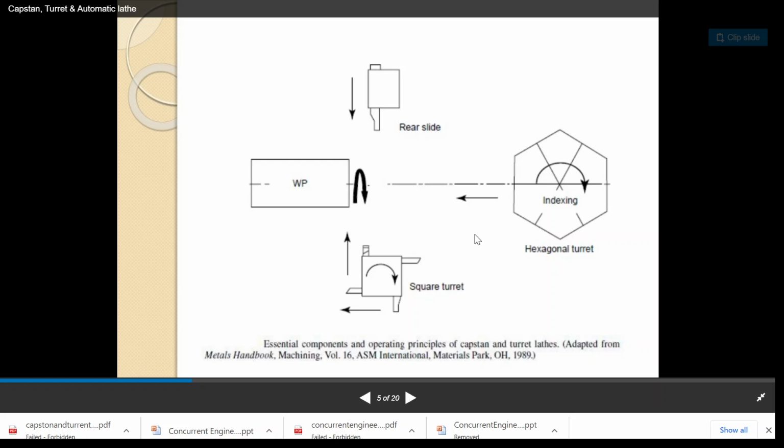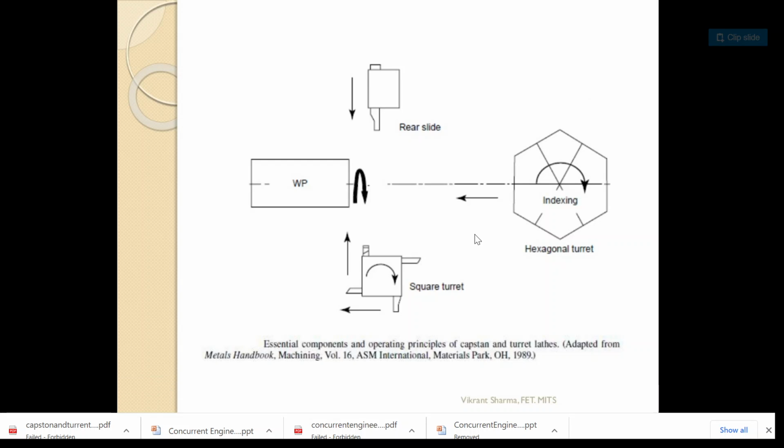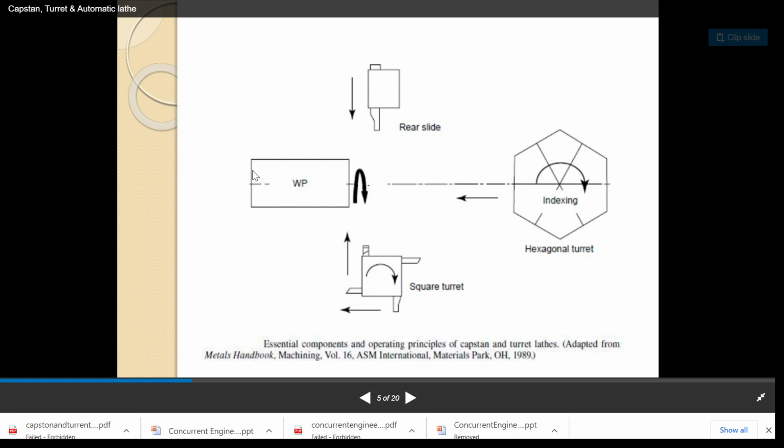So this is a schematic sketch to identify the important elements of this machine tool, the semi-automatic machine tool. Here you can see the workpiece which is rotating on a chuck or a spindle, and here at the tail end of the machine you can see an indexing turret, that is a hexagonal turret. So there are six faces, one, two, three, four, five, six. On each face we can mount different types of cutting tools.